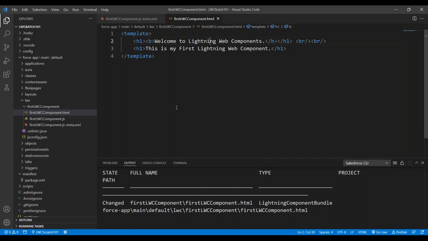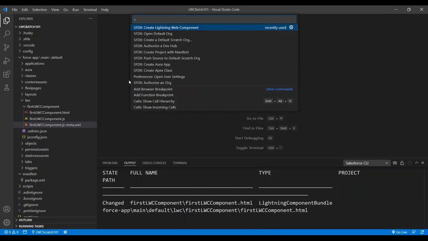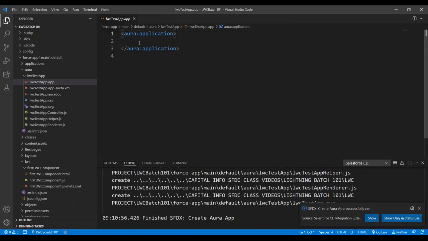So now in this case, let's see. I want to create a Lightning application now. So this is my component here. Now close this one. Now create a Lightning application. Control Shift P, create an application, Create Aura app. I'm giving the application name as Lightning Web Component Test App. Press Enter. Select the default location. Now it is creating this application.